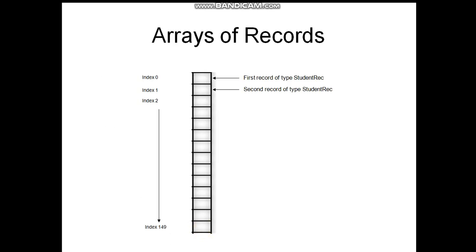So if we visualize how the different elements can be accessed, as we know, arrays always start from 0 index and go up to n-1. So here we have 150 records, so it will go from 0 to 149. So the first slot here has a link to the first record of the student rec, and the second slot will have a link to the second record of the student rec variable.